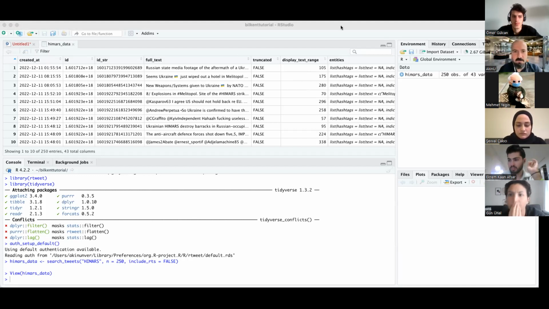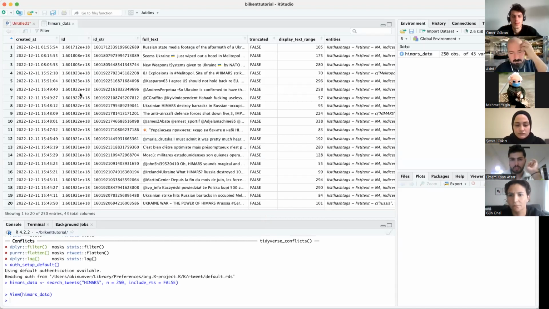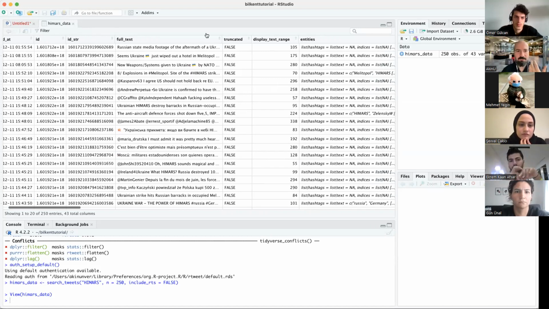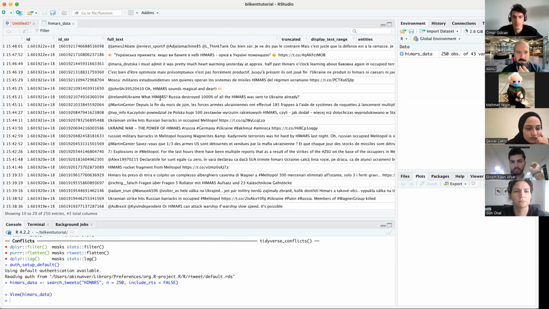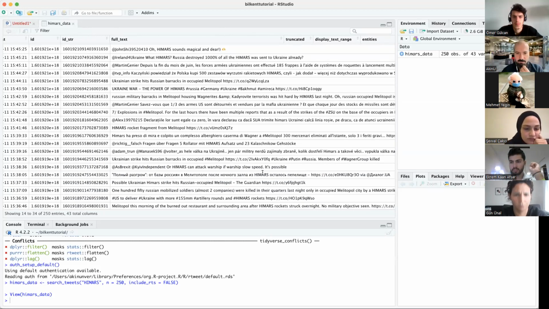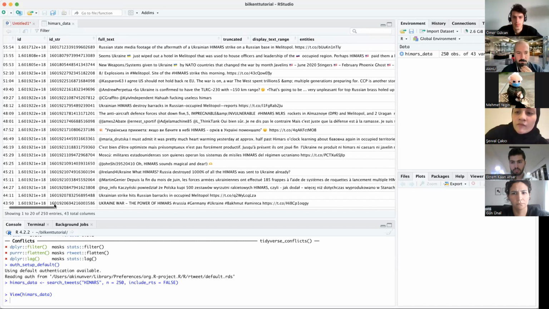Thanks so much. So let's look at this HIMARS data. I have certain variables here now. Each of these rows is a tweet. We have created_at, which means which date and time it was created. The ID, the numeric ID for the account that tweeted it, and ID string, the unique identification for that particular tweet. Most of the time we are going to use the full text of the tweets. As you see, they all contain HIMARS, HIMARS, HIMARS everywhere. So these are all tweets that contain the keyword HIMARS.